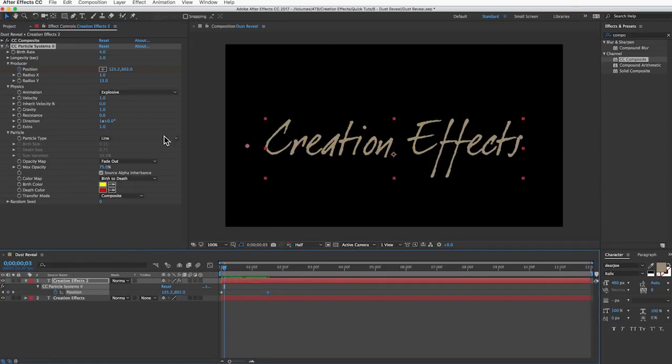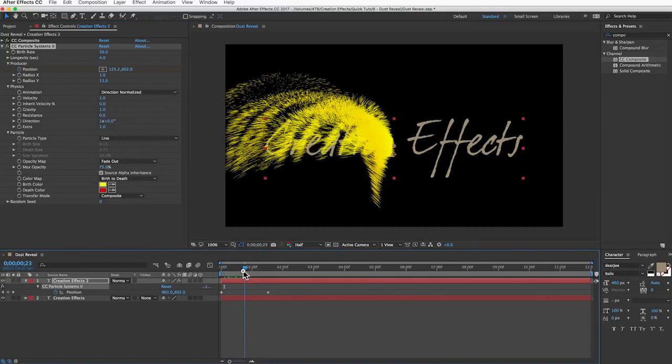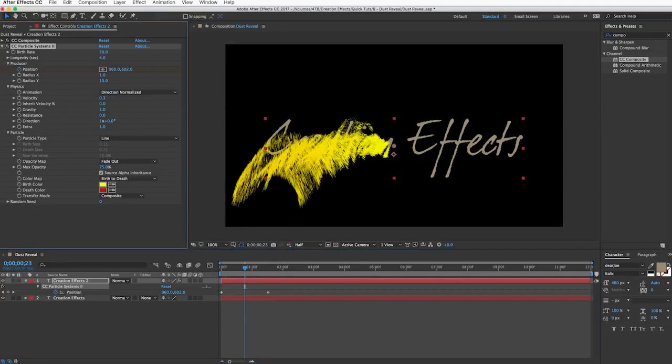We're going to need more particles than that, so I'm going to change the birth rate to 50. And the longevity, which is how long those particles will live before they fade away, we'll set that to 4 seconds. And I'll change the animation preset to direction normalized. The velocity is how fast these particles will explode off of those letters. And this is a very sensitive control, so we can use a small number. I'm going to put in 0.3.